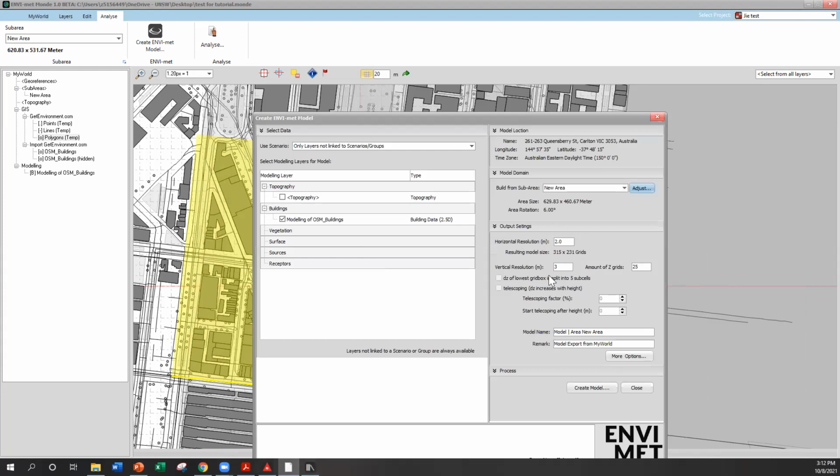And we have the resolution setting here. Horizontal resolution for the time being is 2 meters. That means every grid will have the size of 2 meters by 2 meters in X and Y. 2 meters is a very high resolution. And you can see here we have X and Y being 300 by 200 something.